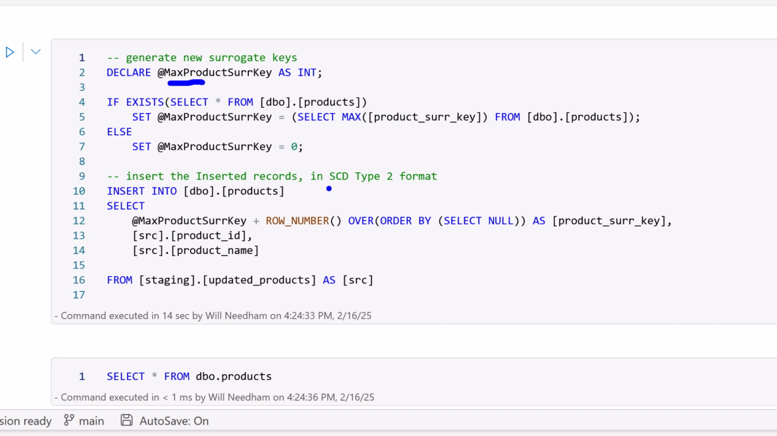And then when we go to insert data into our products table here, we're going to use that as the basis of our new surrogate key number. So what this is basically saying is, take the current maximum surrogate key, which in our example was 999, and then do a row number over the product surrogate key in the updated products table. So it's going to be row number 1, 2, 3, 4, 5. Everything in this staging table that you're trying to bring into dbo.products is going to get a row number, and that's going to get added on to the maximum value.